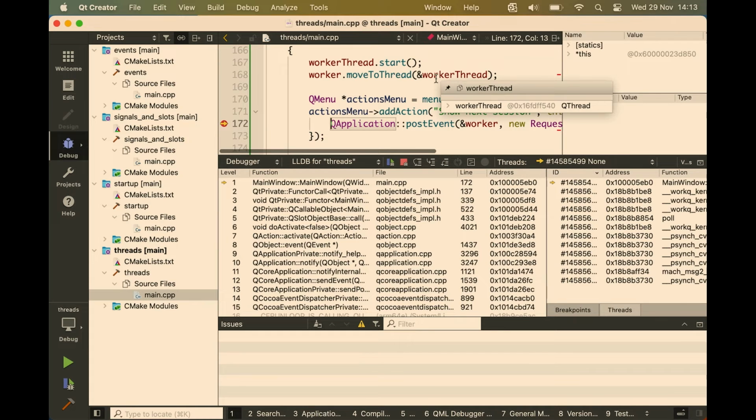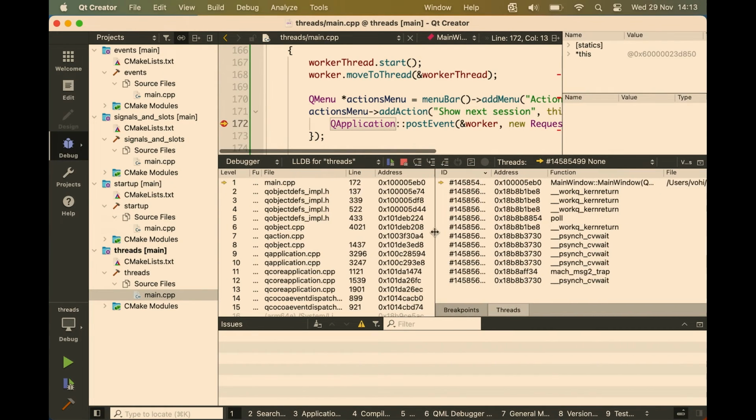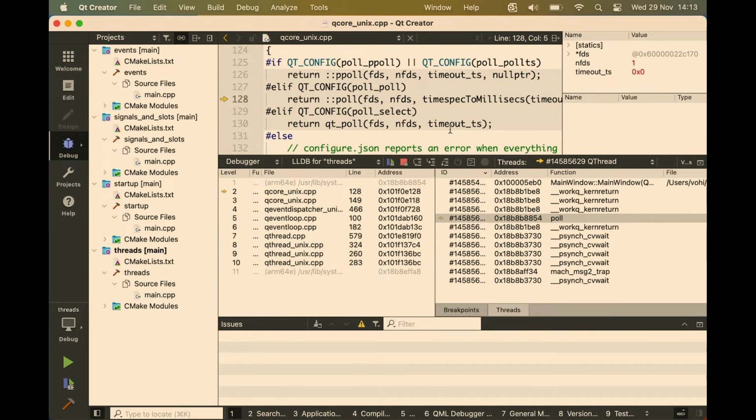But in this case, I make it explicit so that it's more visible. So by just posting this event, nothing is happening. We just put this event into the queue. If you look into the list of threads here on the right side, you can now see that we have a whole bunch of macOS internal threads that are not interesting for us. But there is also this one.